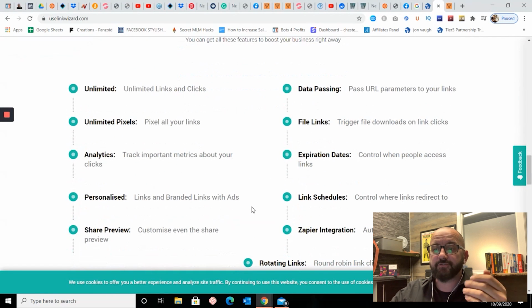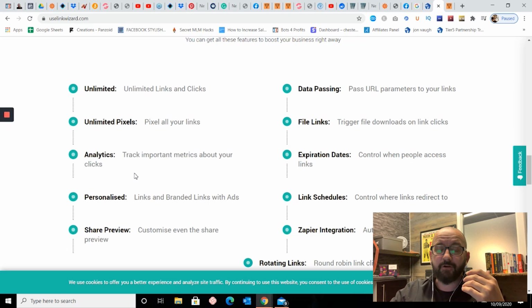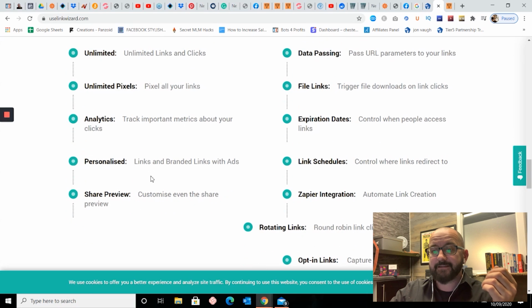Now there's a couple of bits that it does. You get unlimited links and clicks, and unlimited pixels on all your links, so you can add your Facebook pixel and track exactly where your links are going. You've got all your analytics, which is the most important part, because you can see what's working, and then you can see what to double up on and what to lay down on. You're personalized, so all the links are branded to yourself.